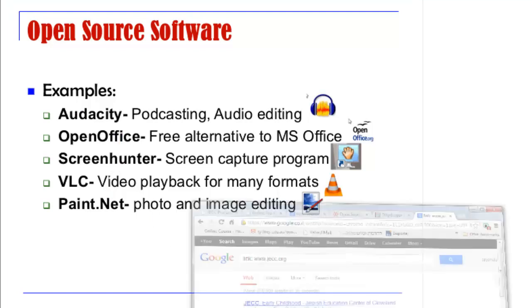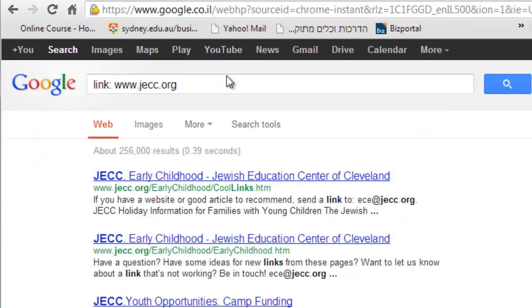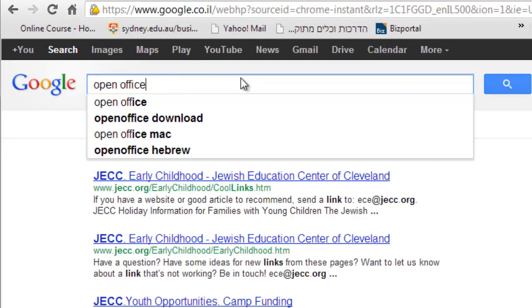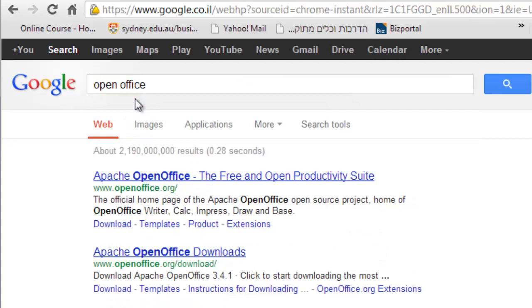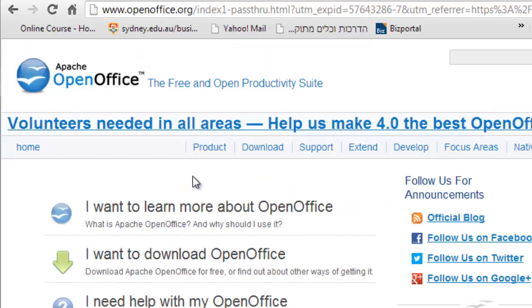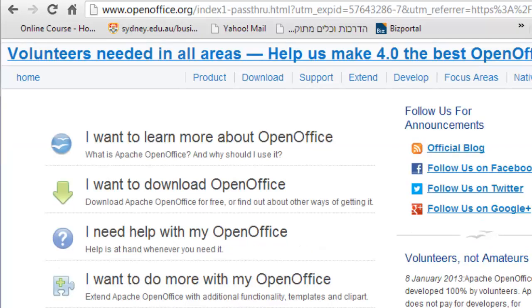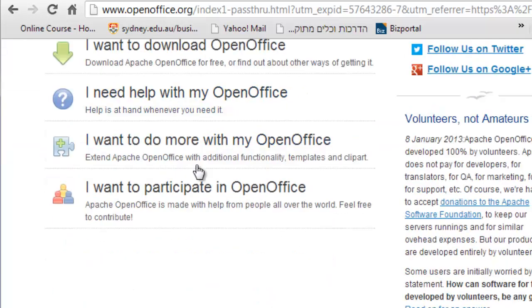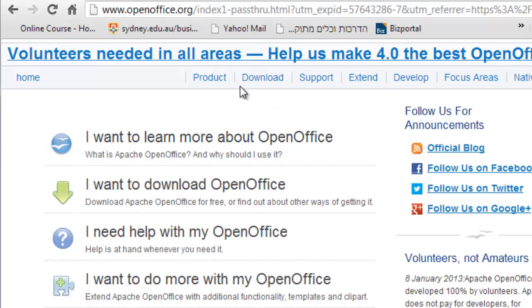Let's go back to our window here. I'll show you just one example because I think it's a great resource. Is OpenOffice. Again, we were talking before about extensions. OpenOffice is a .org website. And we can see here that this is because it's a free service. It's a free resource. So you can see they have all sorts of things you can click on, but let's go to download.